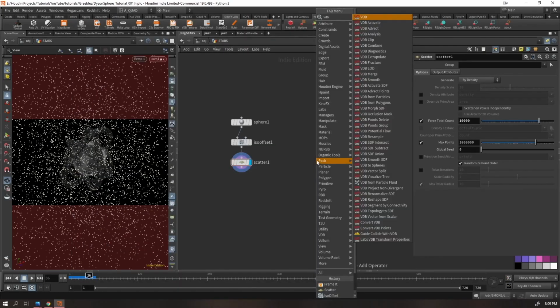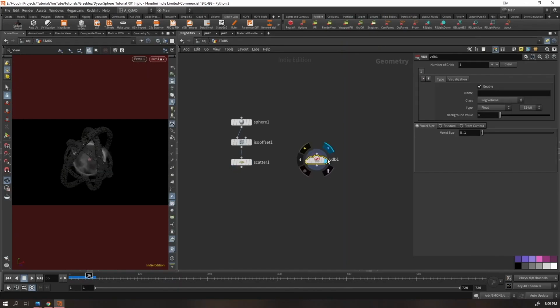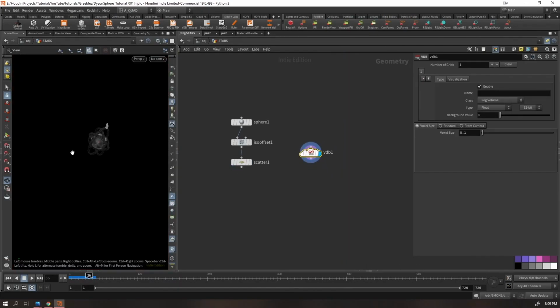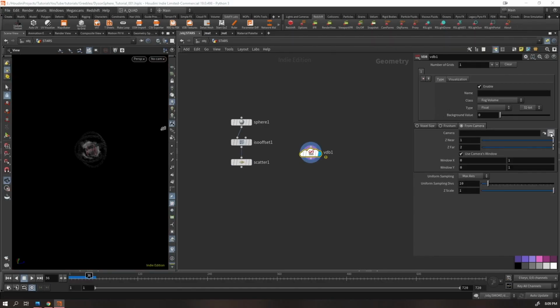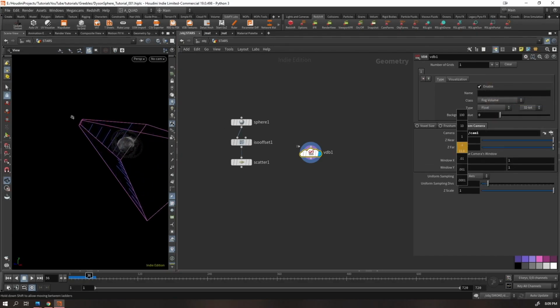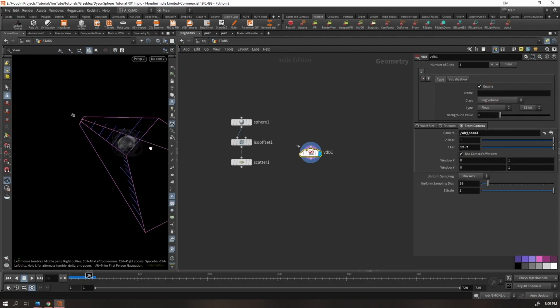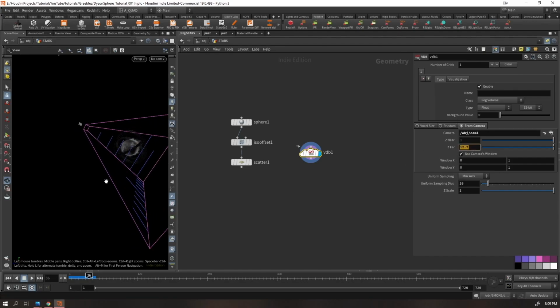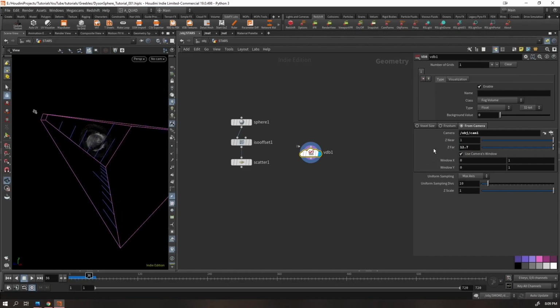So place a VDB node. Uncheck this. We're gonna go to from camera. We're gonna link our camera here. So this is what our camera is seeing. If you play with this bar, you can actually control like essentially the end plane, and also for the beginning. I don't want to see any stars in the foreground, so I'm just gonna like here.